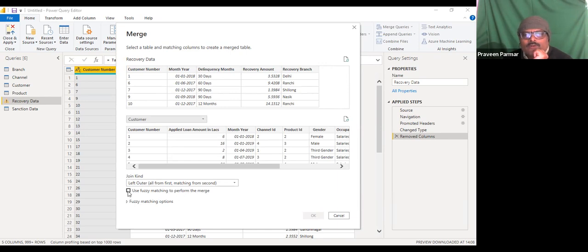And "use fuzzy matching to perform the merge" we are not using, because we don't have text values which we are going to merge. Suppose there are names in the common column, like customer number, maybe some capital letters, some small letters. How do you match it? Then you will use fuzzy matching to perform the merge. Okay, understand? So we are not using it.